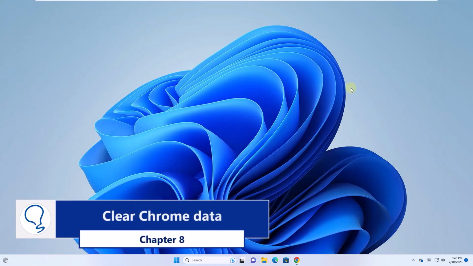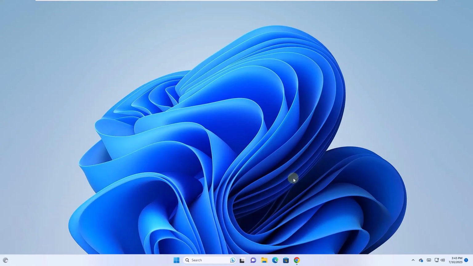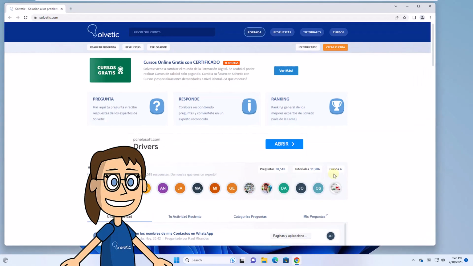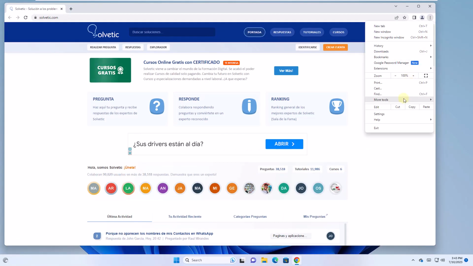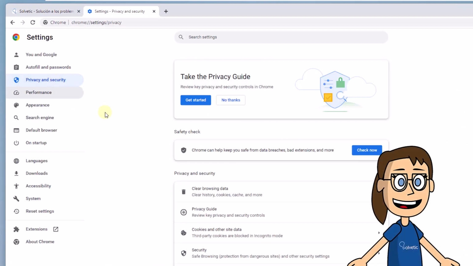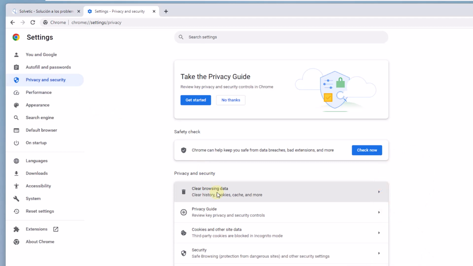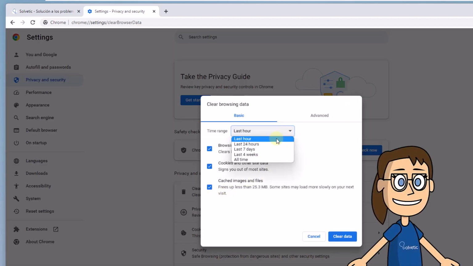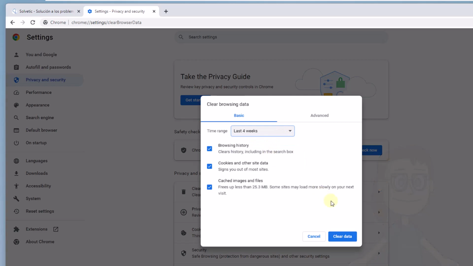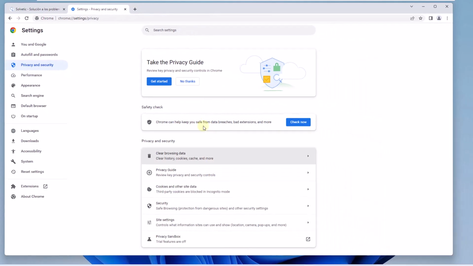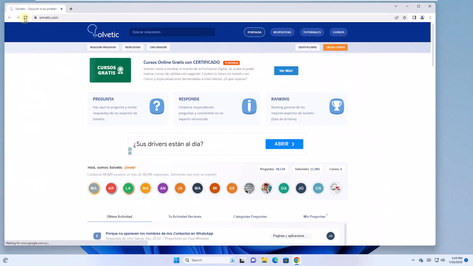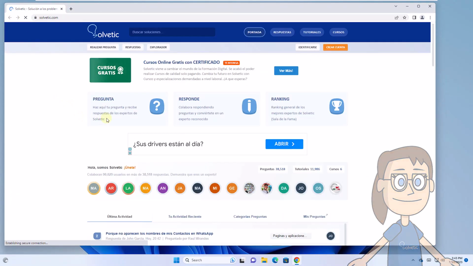Chapter 8. Clear Chrome data. To get started, open Google Chrome, go to the menu and click on Settings. There you will go to the Privacy and Security section. Click Clear Browsing Data. Here you will select the time range for the deletion, click Clear Data. Now validate that the site opens in Chrome.